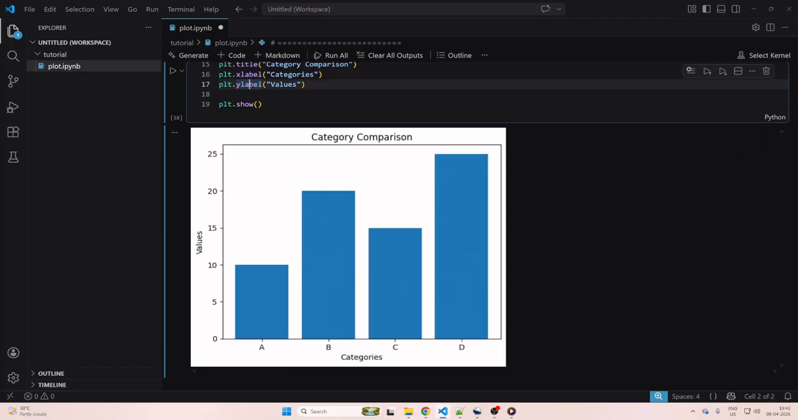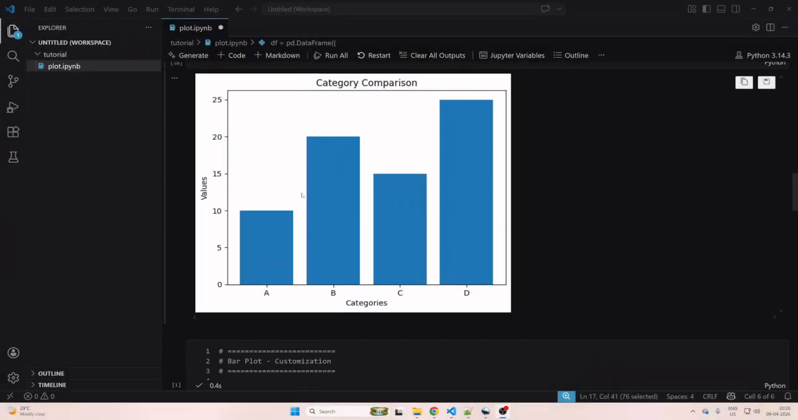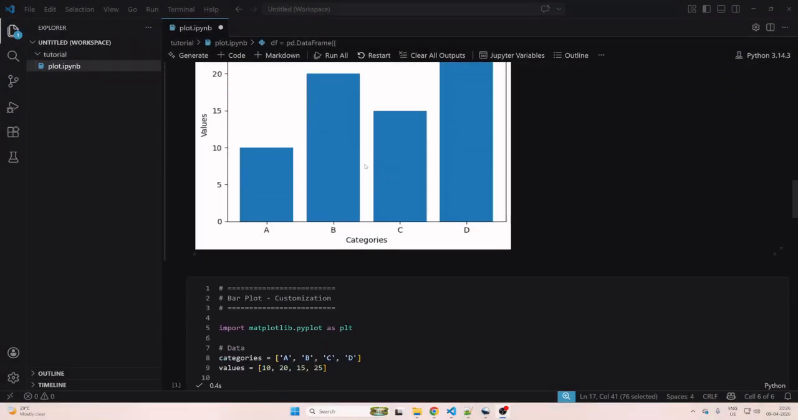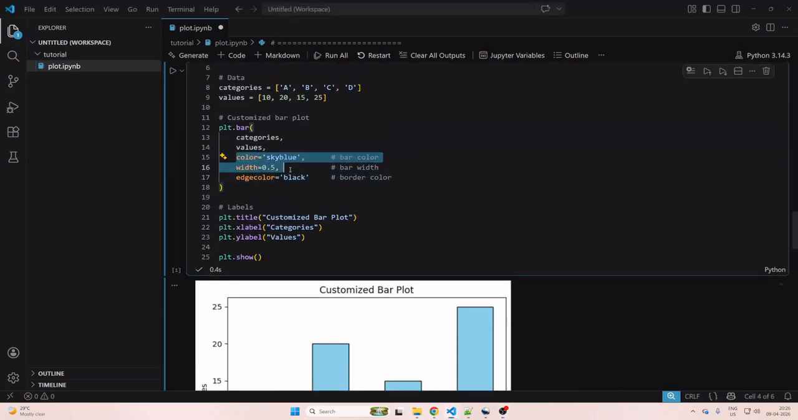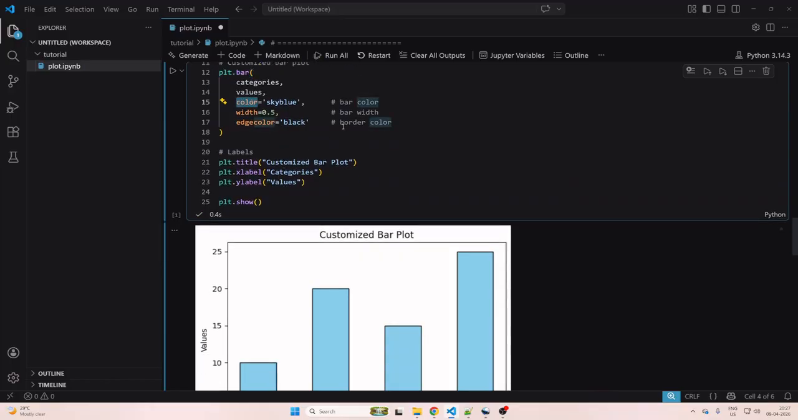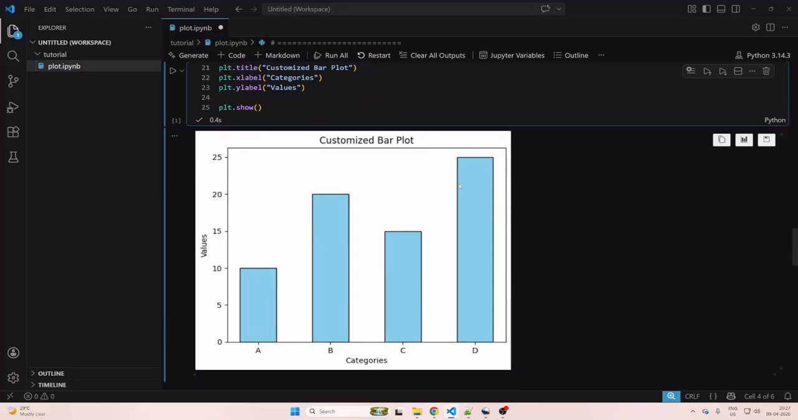Unlike a line plot, which shows trends over time, a bar plot is mainly used for comparison. So this is how you create a simple bar plot using Matplotlib. Now to improve our graph design, we can add extra parameters to our function. Here we can change the color, the bar width and the border color as well. So while setting that, our bar graph looks much better.